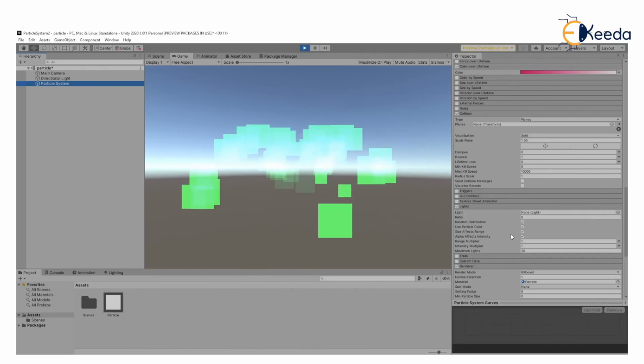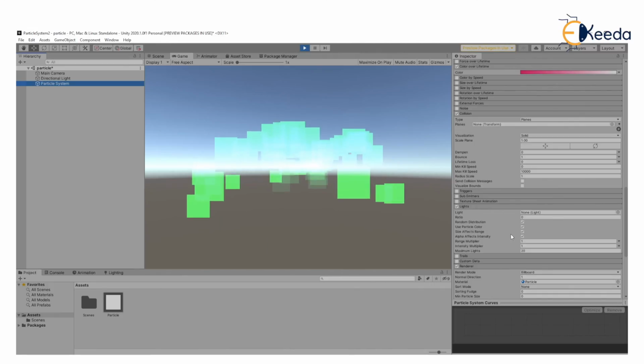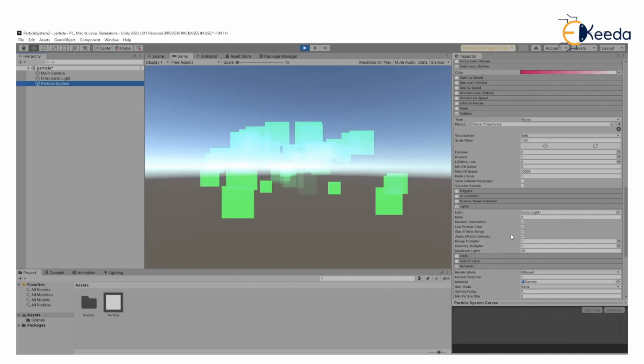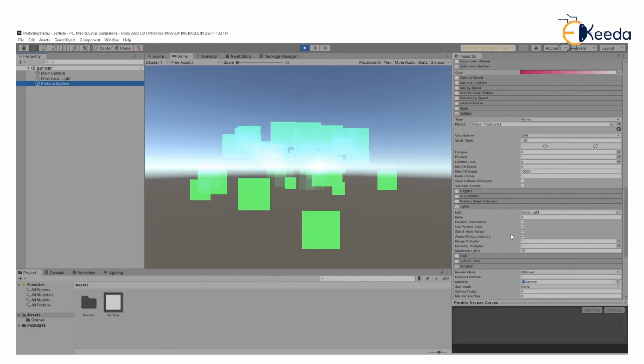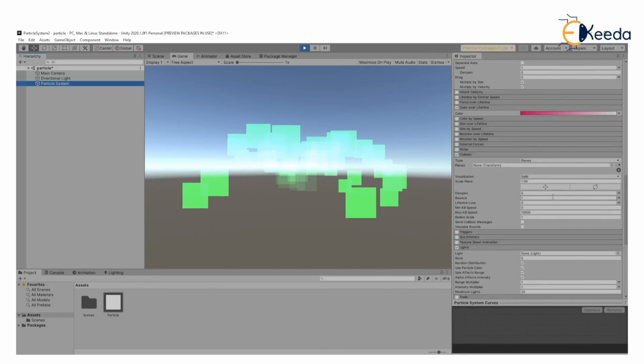Just to summarize, we talked about particle systems today. This is one of the most used features when you are developing VR experiences, because it gives an effect such as fire, water, and fireworks also. So it's a very useful tool. Do explore all these options.